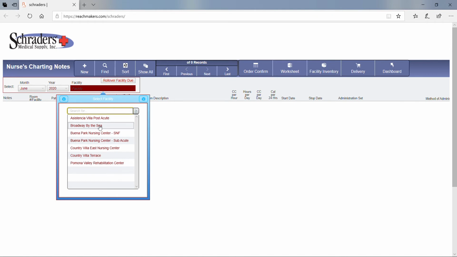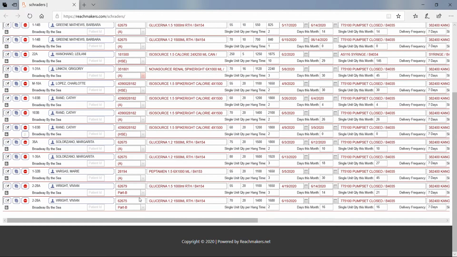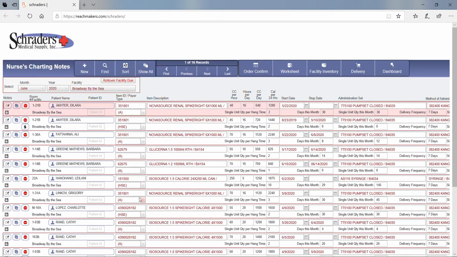I'm just going to do Broadway by the Sea simply because that's one of the smaller facilities that we're testing. And so once you hit that, it's very simple. We tried to mimic it as much as possible to look very similar to what you're used to. And this is what it has come up with. So I will try not to add to the confusion and try to be very simplistic with this explanation.